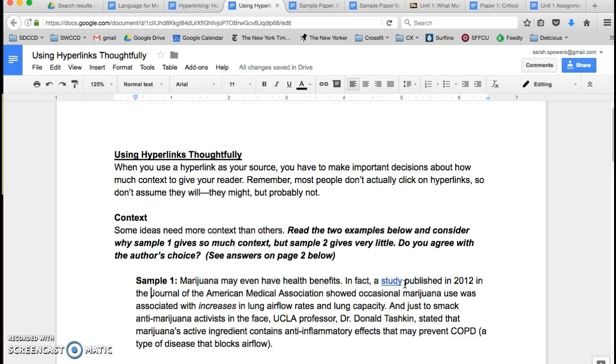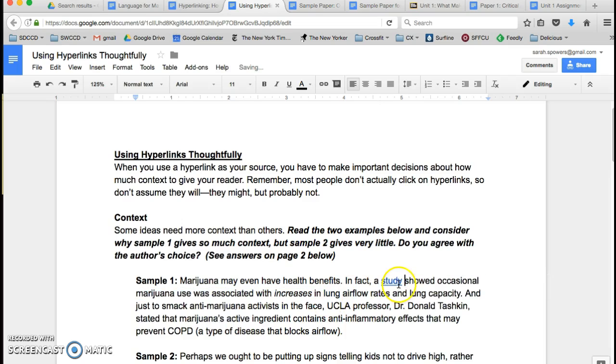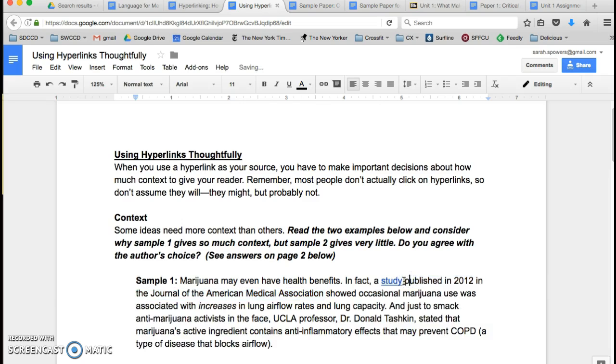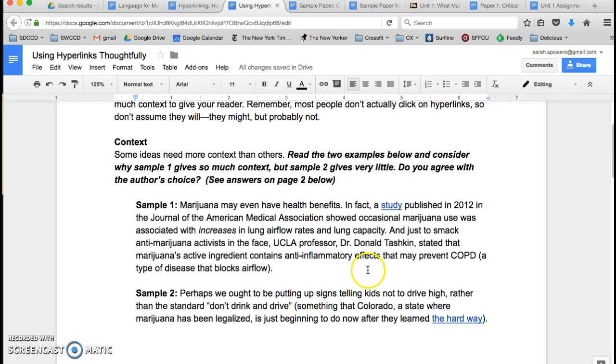So if we were just to say, a study showed, that's going to make us wonder, which study? Where's the study from? Did you do this study about marijuana last weekend on your porch? Or is it actually from a scientific journal? So by adding that actual information into the sentence, it helps a lot to give context. So this one uses a bunch of context, which is very helpful.